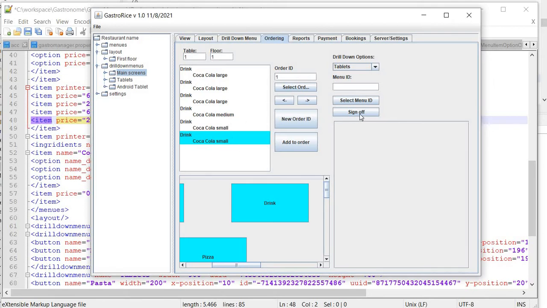I think this should be associated to the bar printer, so if I press on sign off, it should be printed to the bar printer.